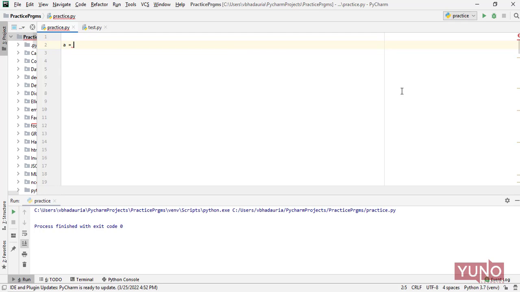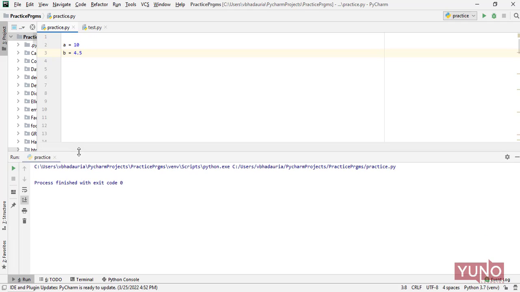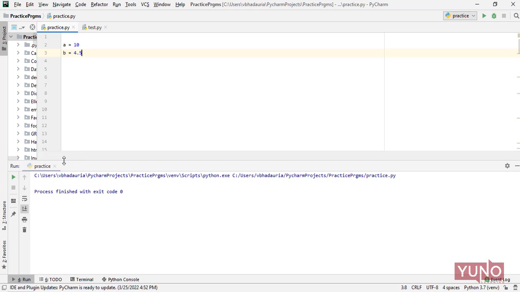Basically, I told you about a equals 10 and b equals 4.5. What type of values are these? These are predefined values, which are initialization values. Before runtime, you have already defined the values for the variables. You have not entered them from the user's perspective at runtime, right? So I want to enter values at runtime.